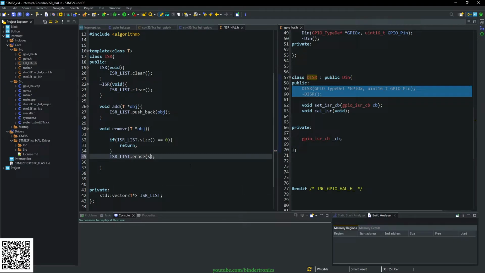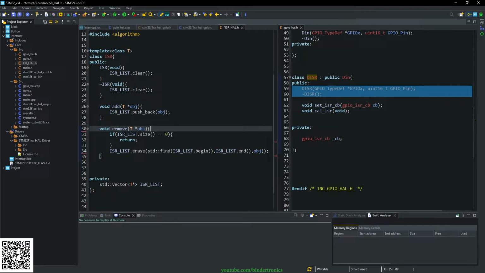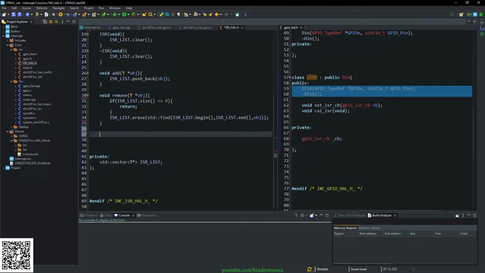We say std::find from the algorithm library, and then we say isr list dot begin, so we give it the start of the list, and then we need to give it the end of the list and what we need to delete. So that is going to be the current object we're passing in, and that will remove the object from the list. And then finally, we want to be able to get the object that we are looking for.